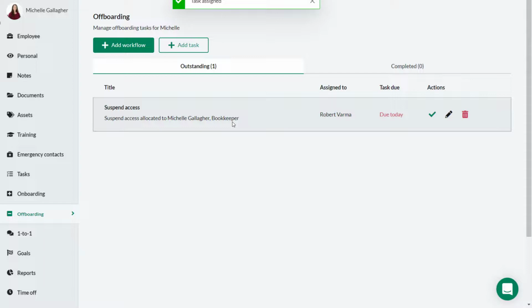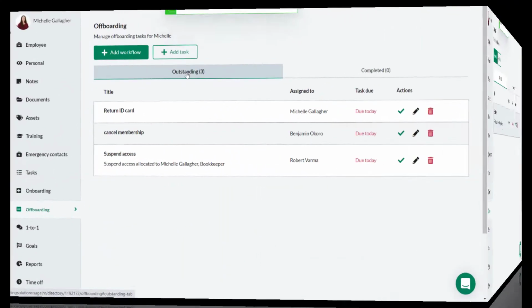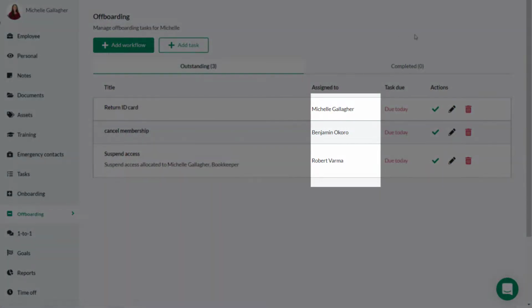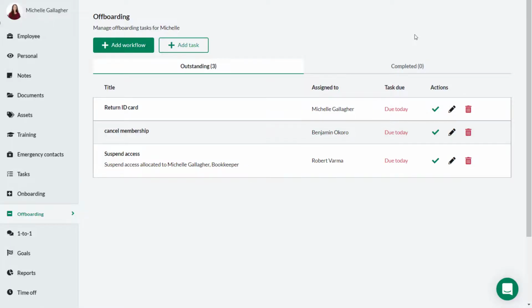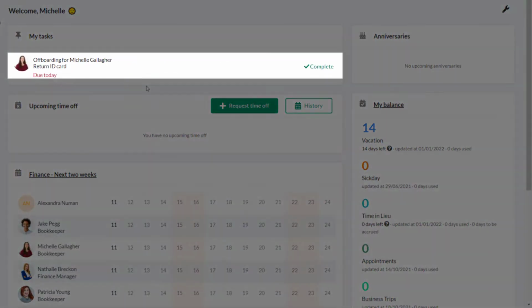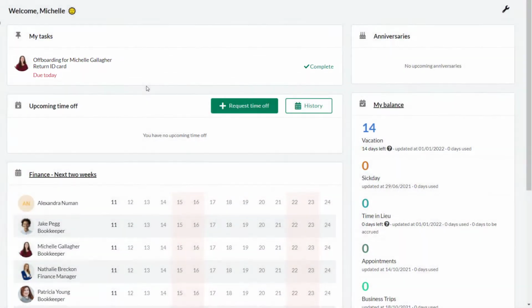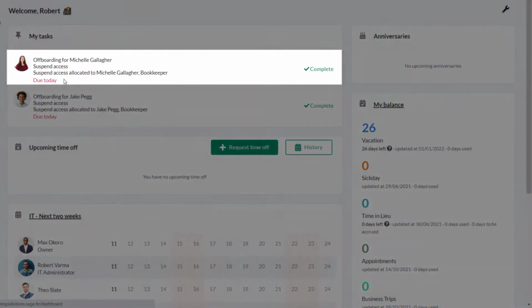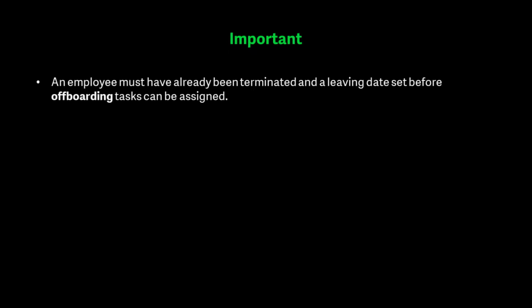You can continue to either add a workflow or add further tasks as required. Any task that has an employee assigned will be created as a task to complete by that employee. These tasks appear on the employee's dashboard. Here we can see a task waiting for completion by Michelle. And on his dashboard, Robert Varma in IT can see he has been assigned a task to suspend access for Michelle. An employee must have already been terminated and a leaving date set before offboarding tasks can be assigned.